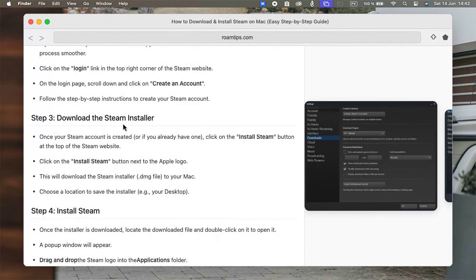Today we will be discussing how to download and install Steam on your Mac. It's an easy guide, so let's get started.